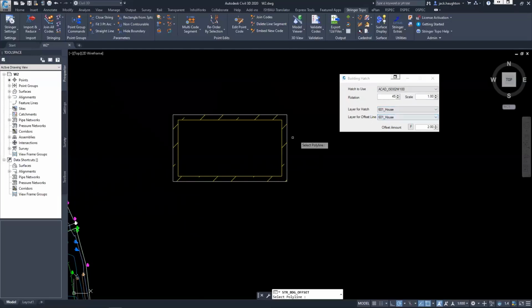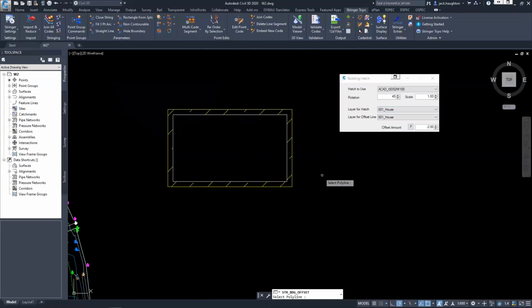If you want to have it on the outside, all we do is put a minus in front of it here, click back on the drawing, and it flips over to the other side, which is a really cool function. So that's what I meant to show you there. I do apologize for missing that.